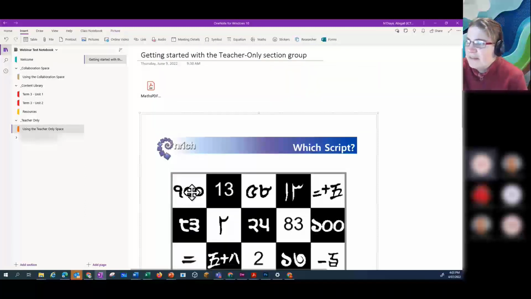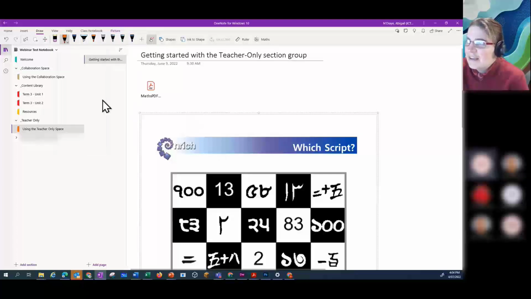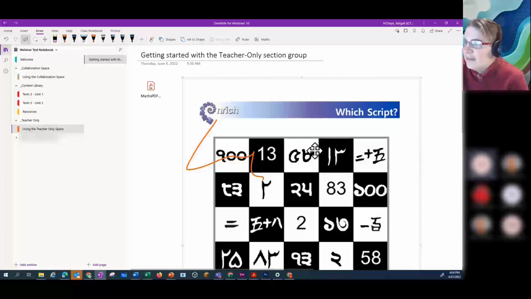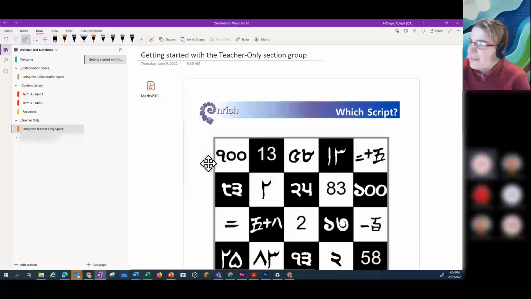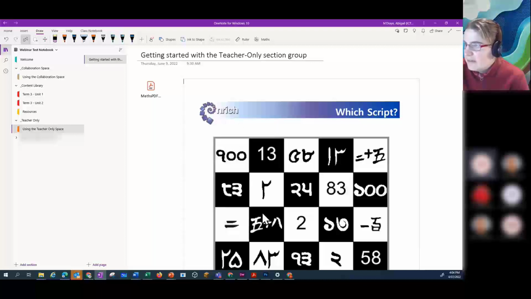Now, another tip with this is at the moment, if I go to draw and change my icon to append, let's try again, and I actually draw on that, I might accidentally move my image and my annotation's not in the right spot. So one other thing that you can do, let's just get rid of that, is if you click on the picture and you right click, you can go set a picture as background.